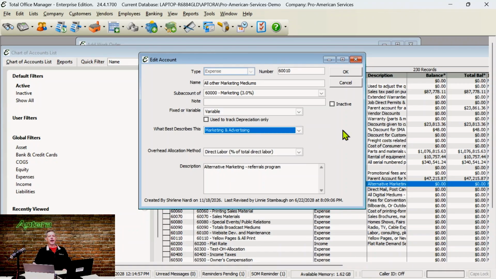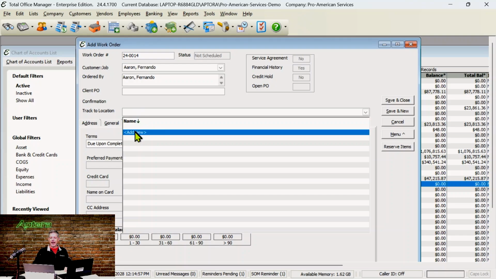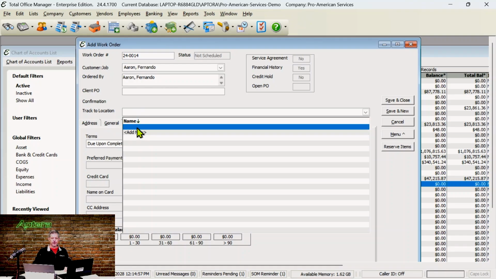And I think we had a question. Did we have a question that needs to be addressed? Yeah, Craig is asking, what is the track to location field? Oh, the question was, what was the location field? Here, I have a feature turned on, a preference activated to be able to add multiple locations for this work order. So there's a help topic on that if you'd like to read about it.